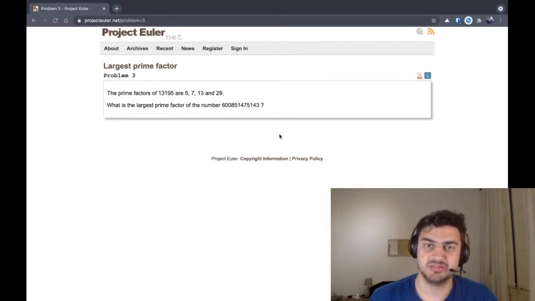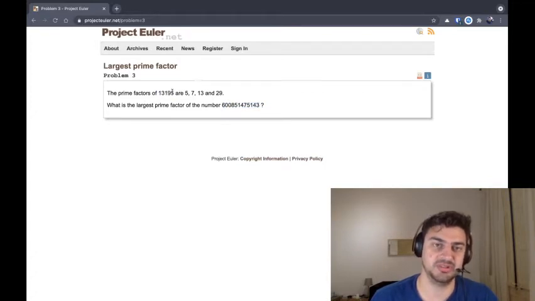This one is quite straightforward, doesn't really have anything special or magic to it, just has a really large number and asks you to find the largest prime factor of that really large number. And it includes a smaller test case here for 13195. It lists the prime factors, and the answer for the largest prime factor would be 29.